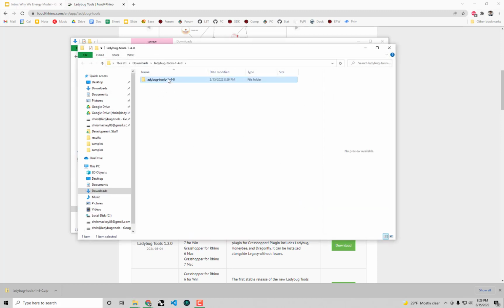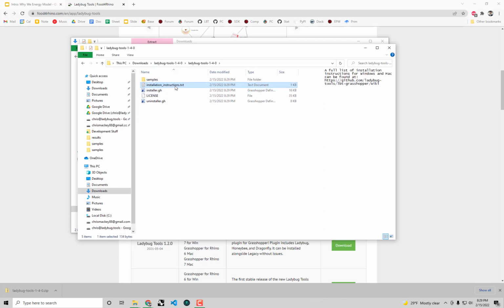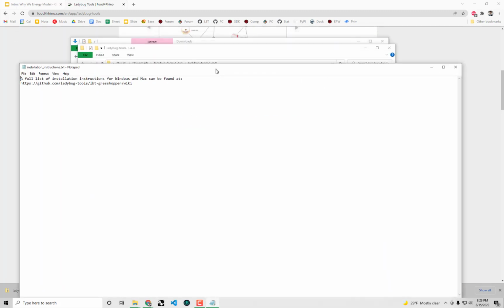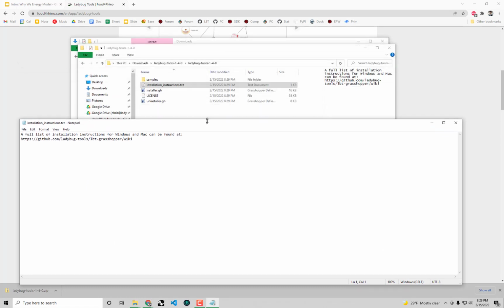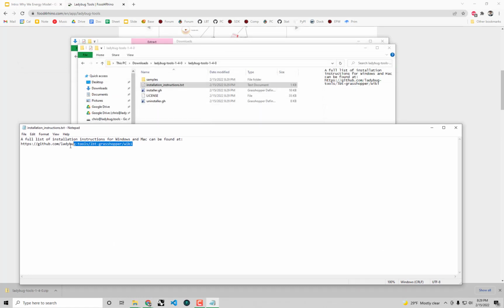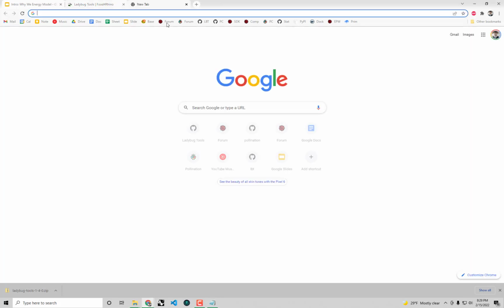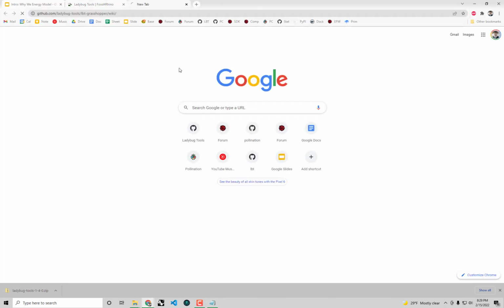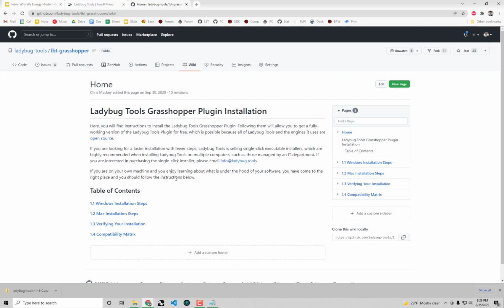And you can see just inside of this folder, there are a few files here. The most important one being this installer.gh and these installation instructions. So if you were to actually open up this installation.txt, there's no real instructions inside of it. There's just a link to this wiki page, which you can copy and paste right into your browser. And this will always have the most up-to-date instructions for installing our software.